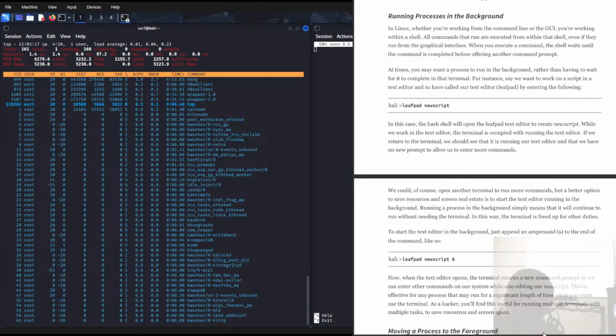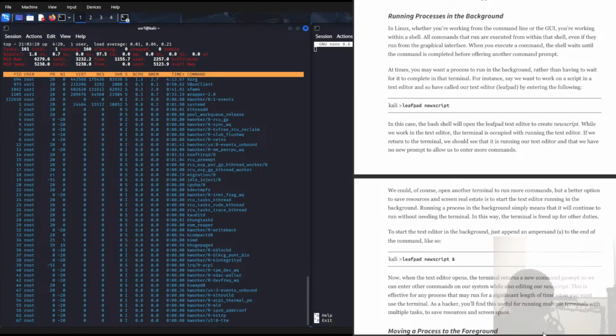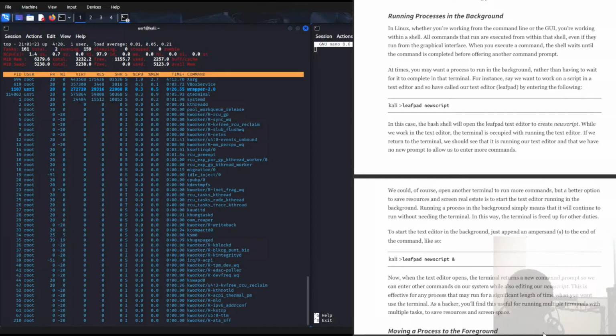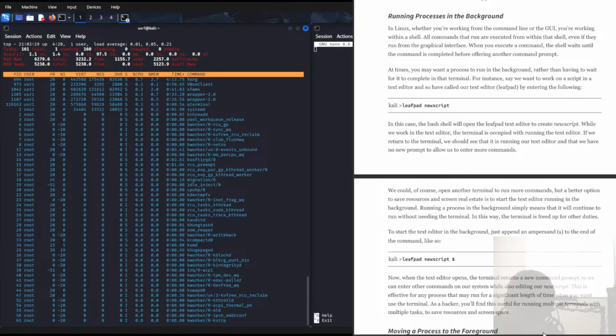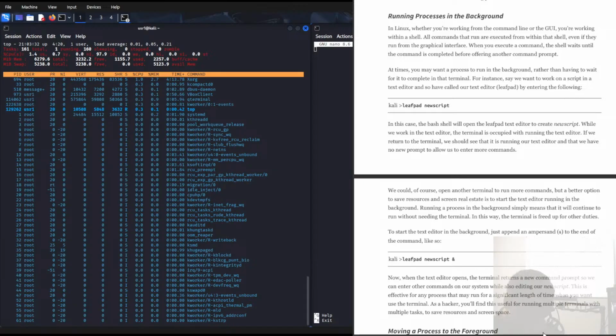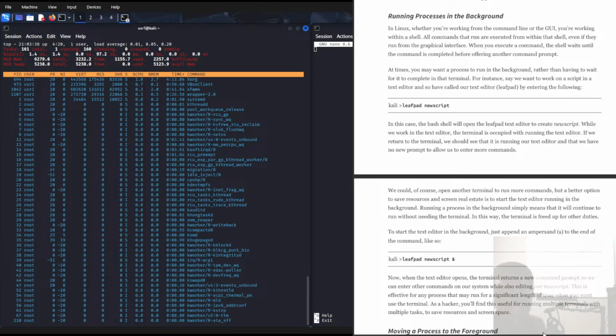Moving a process to the foreground. If you want to move a process running in the background to the foreground, you can use the fg command. The fg command requires the PID of the process you want to return to the foreground, as shown next. I just wanted to know what chapter you're on.